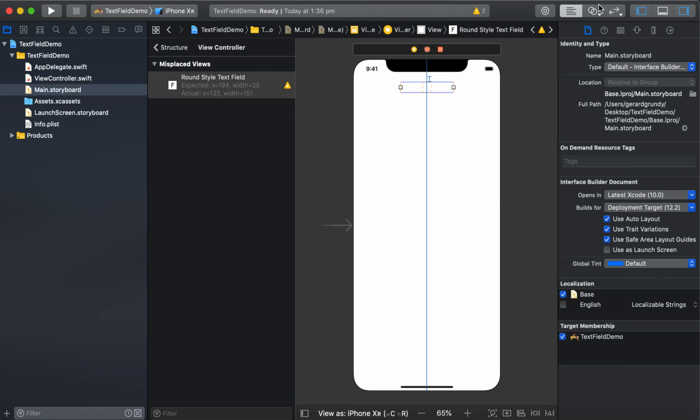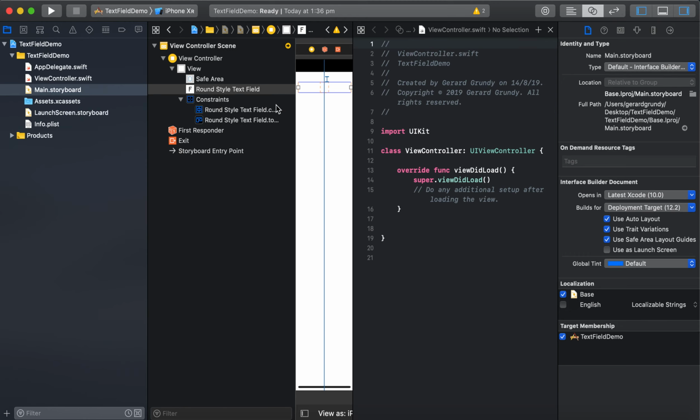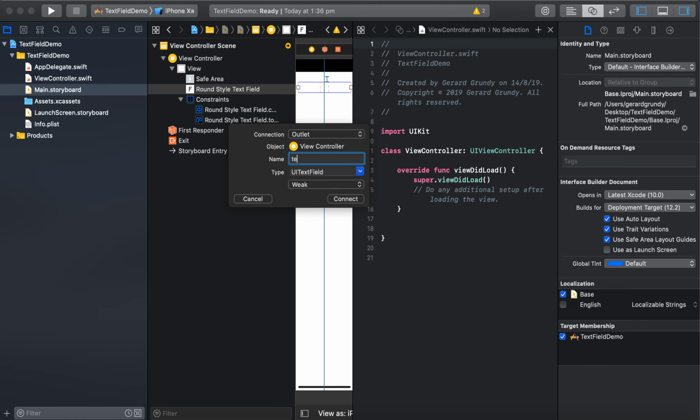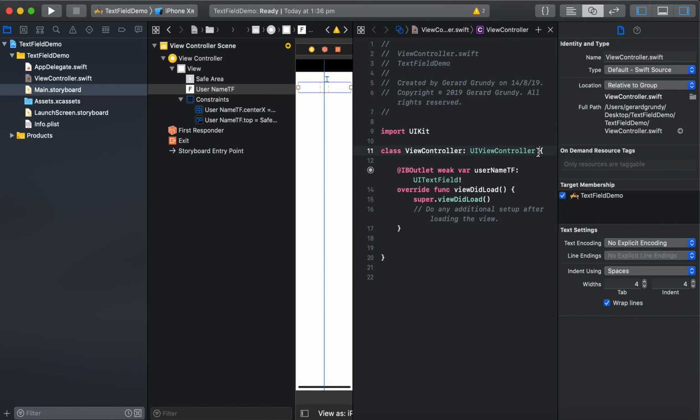Now we have to hook it up. So we go to our assistant. And actually over here, if you can't get the view and can't see it, you can do it from within this side panel here of the view controller scene. We'll go to that one, drag from it into our view controller. We'll call it like a username text field. TF. All right, and we need to detect when the text field changes.